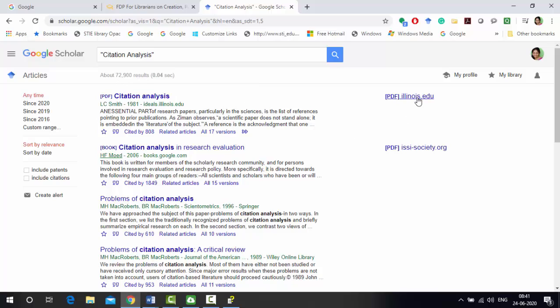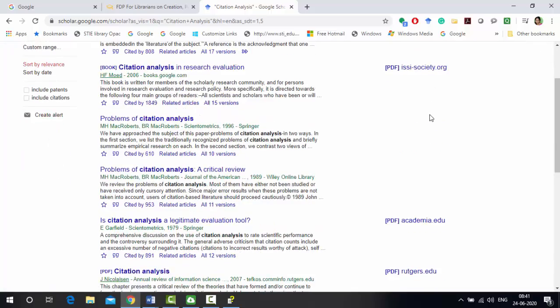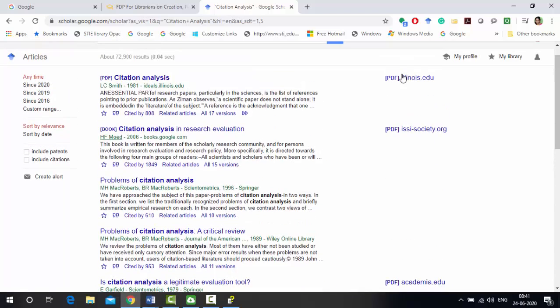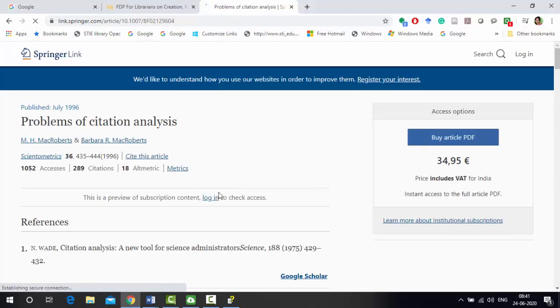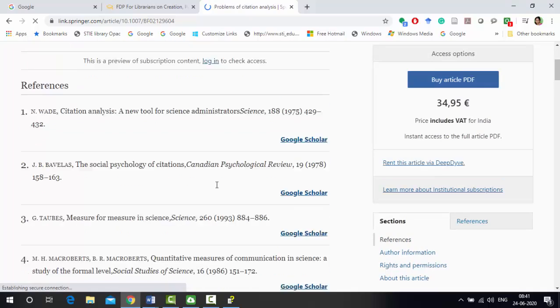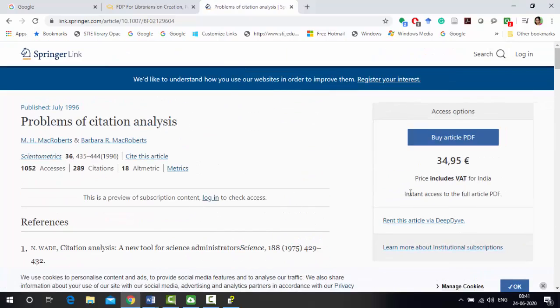72,900. See here, towards your right hand side, wherever PDF or HTML is written, that means these are the full text. This is full text article. This is full text article. If I click on this, maybe this will be only a bibliographic information of the article. It will give you the abstract. It will solve your purpose up to some extent, but if you want to read the full article, then you may have to purchase it.